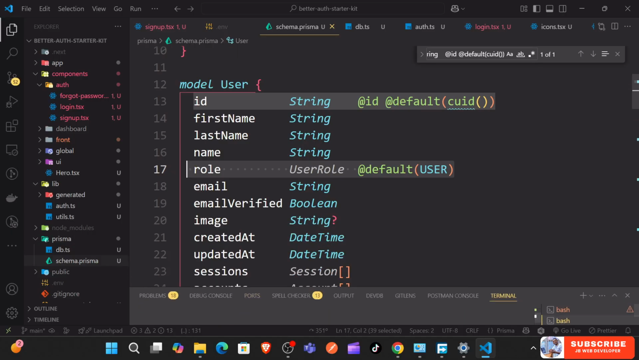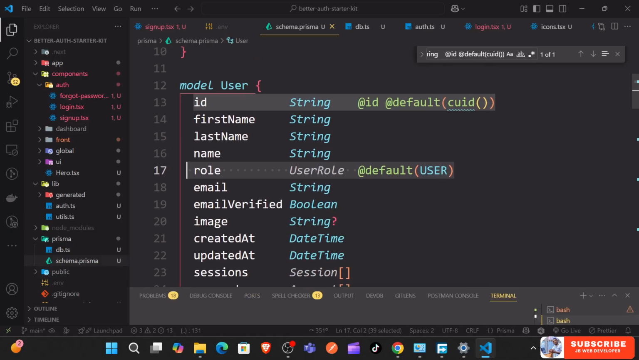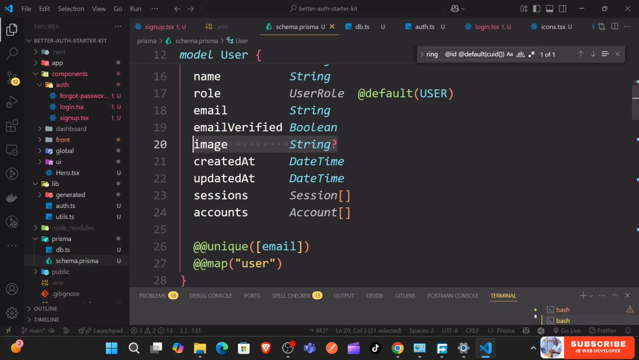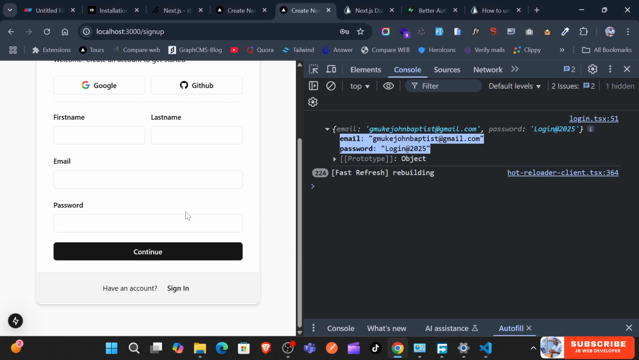So we changed, we added our new keys in this user, and you can see they have things like email verified, which are also inside of NextAuth. Then they have the image, which is not required. Then they have sessions and accounts.